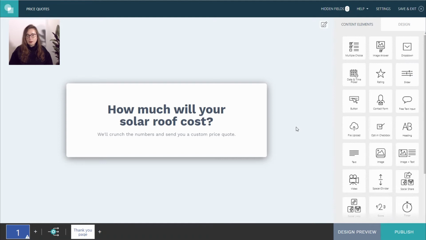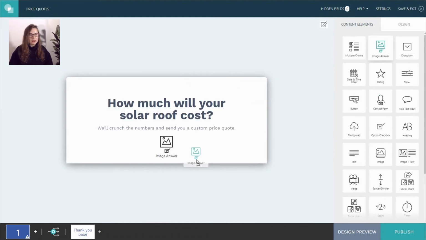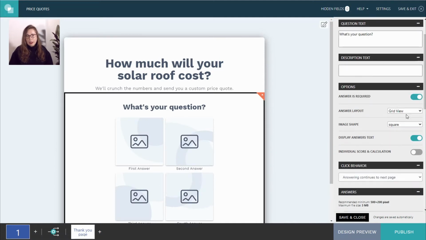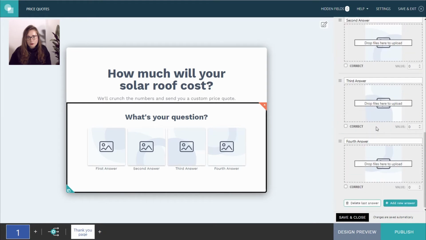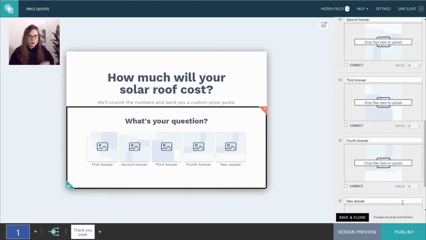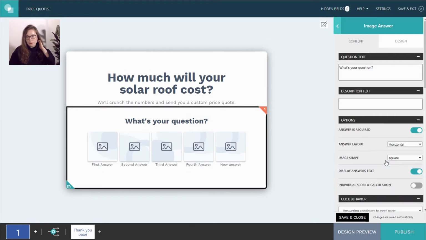Now let's ask the first question, which was about the type of the roof. So I'm going to pick image answer, and I believe it was horizontal and it was square shaped. So we can leave it like that. And there were 5 options instead of 4, so let me add an additional option down here. Perfect. That's already starting to look like the template that we just saw, right?